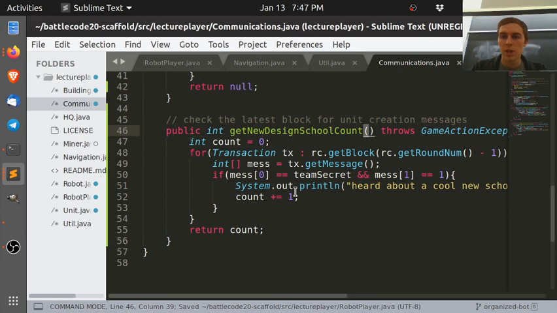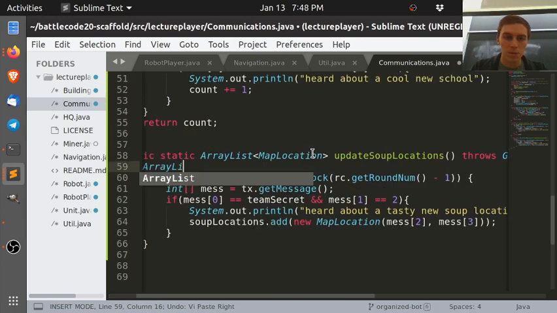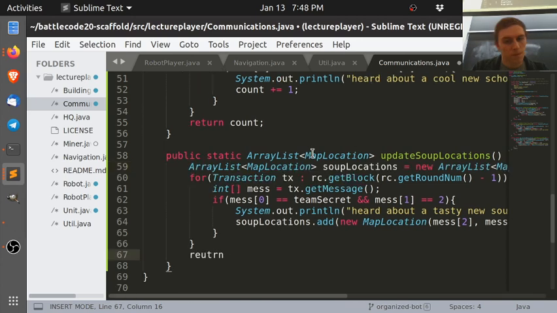Array list of map location, soup locations. And so this will start out empty. We'll add some stuff to it, and then we'll want to return this. Am I in the right place? We'll want to return this array list. So we'll say return soup locations.